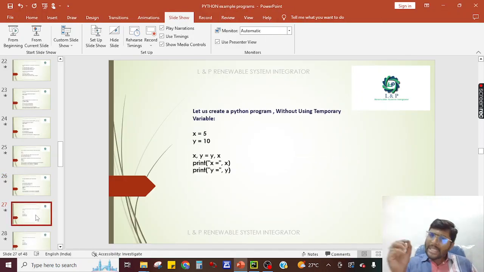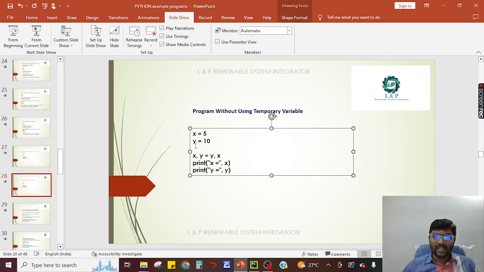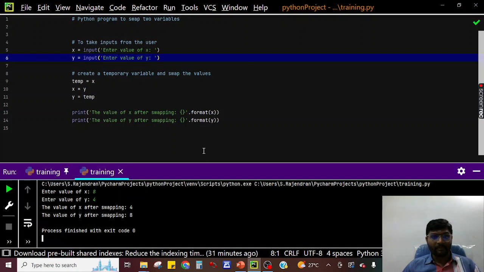Now let us try to create a Python program without using temporary variables. Using this simple function, even in 5 lines we can create a simple program. Let us try to write this program in PyCharm.